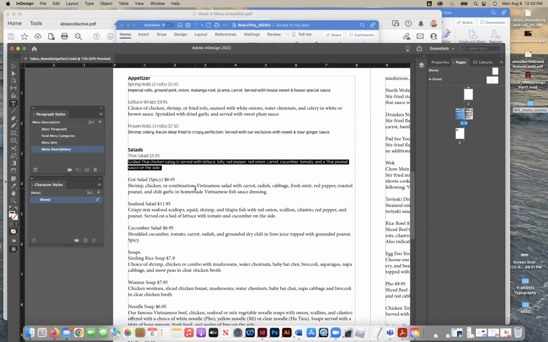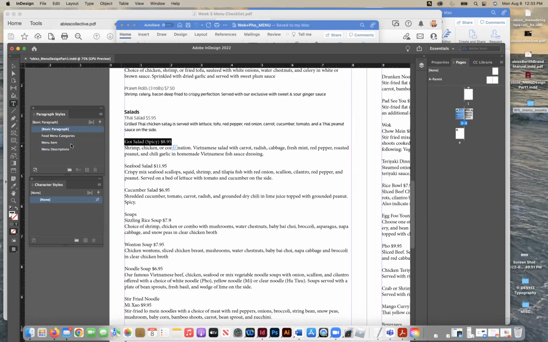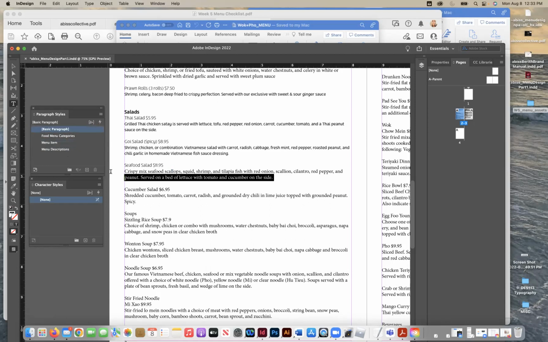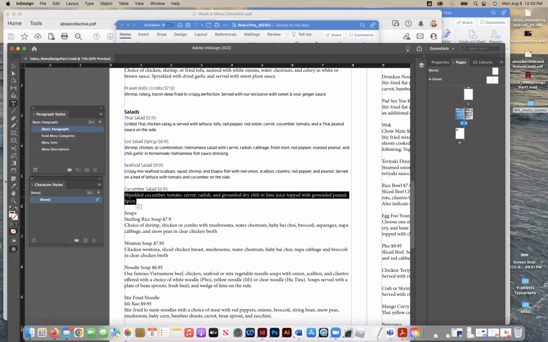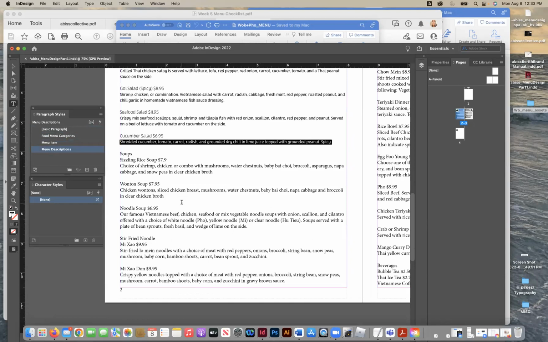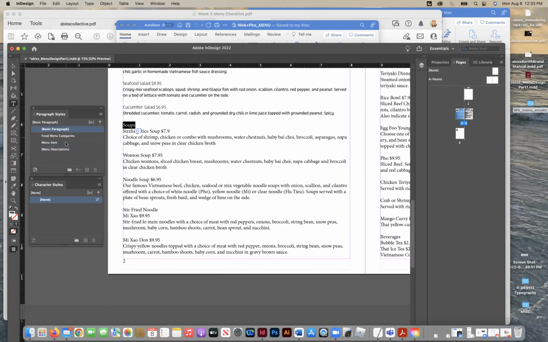So it's kind of nice because it has it all broken down for you. Just make sure you're following the right hierarchy. It's kind of a pain in the butt at first, but once you have it set, you can always go back and change it really easily by just double clicking on your paragraph style and changing it there. And I'll show you in a second what I mean by that. So set your paragraph styles properly. Oops, this would be a category, my bad. This would be a menu item.